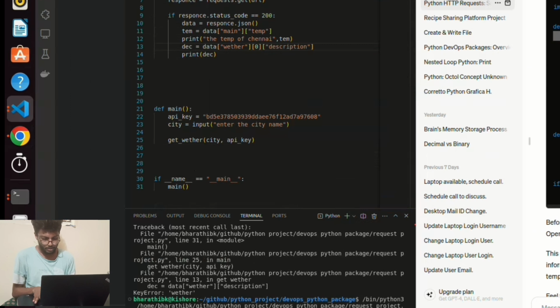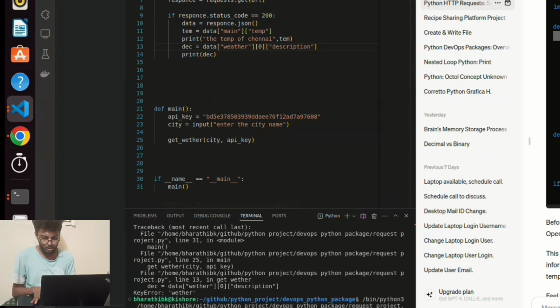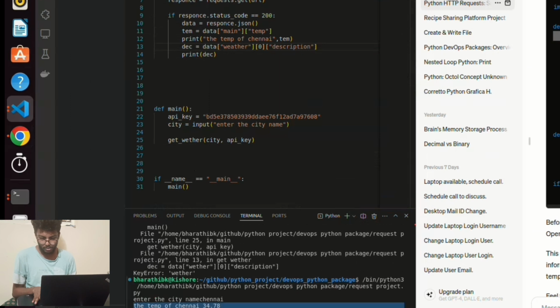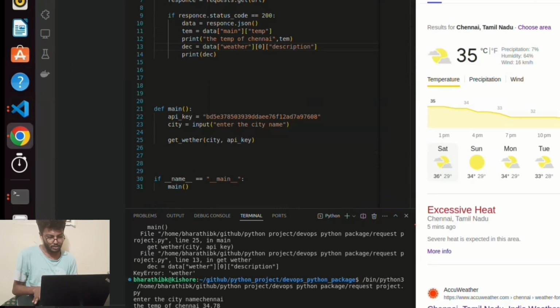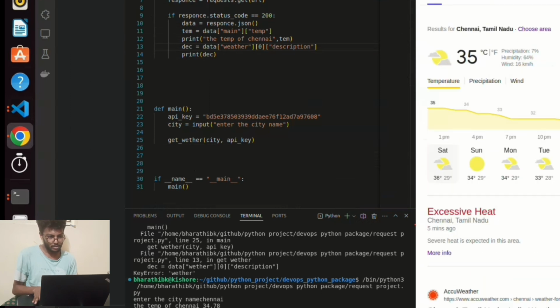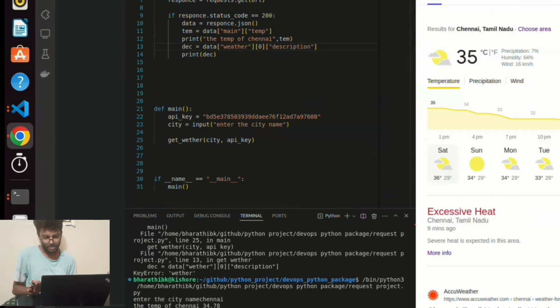Chennai. Still I got an error. Why? Oh my gosh, the weather spelling is wrong, so that's why. Chennai. You see this? Scattered clouds. Let's see this here. Partly cloudy. I don't know why it's showing like this. But then we got the answer.